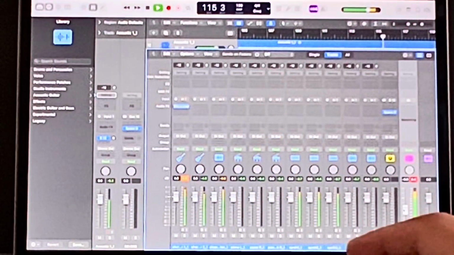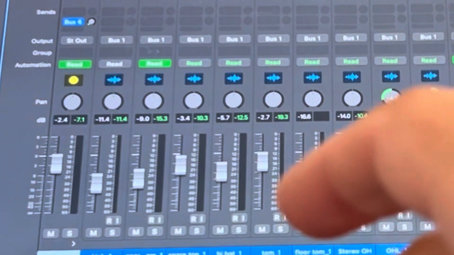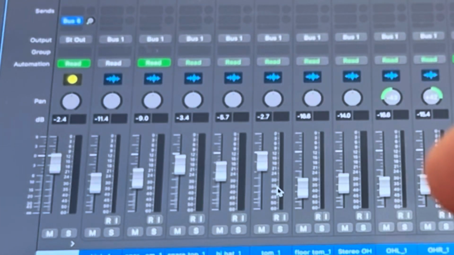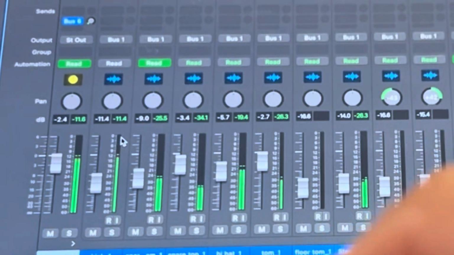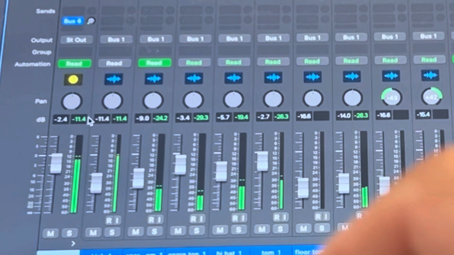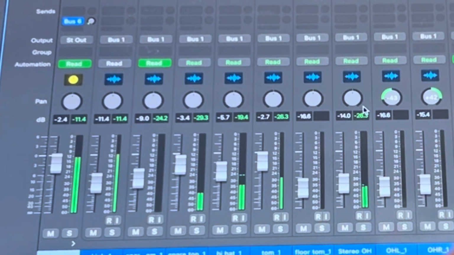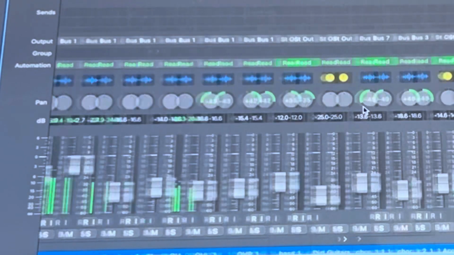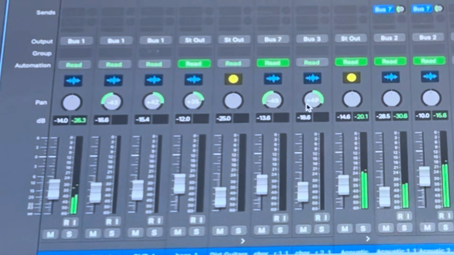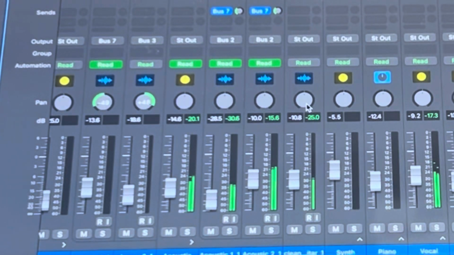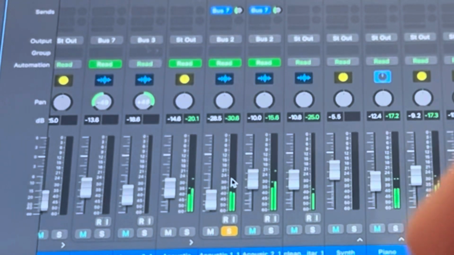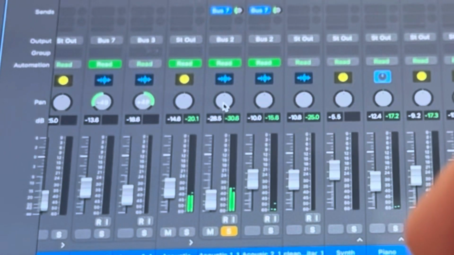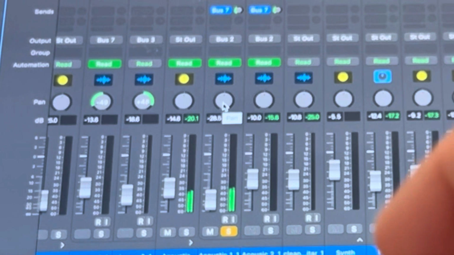Keep the stereo output down. Okay, I'm going to do some panning. Happy with the drums down the middle. I'm going to pan the acoustic guitars. Solo. And I'm going to pan them to the right.